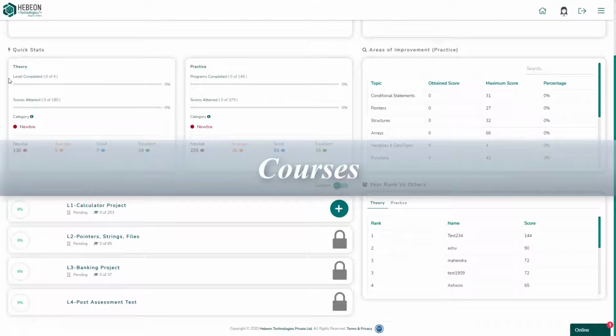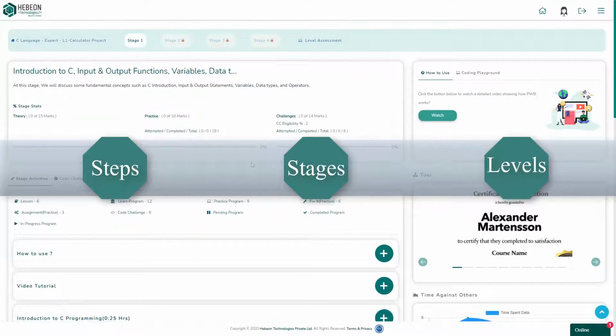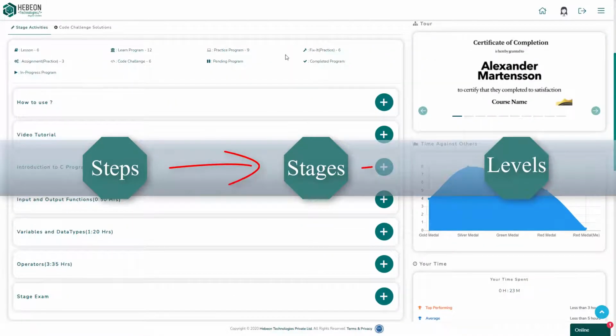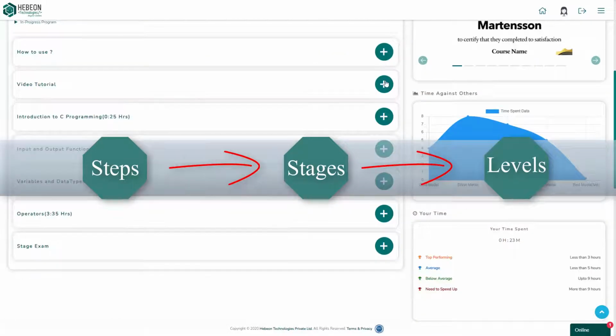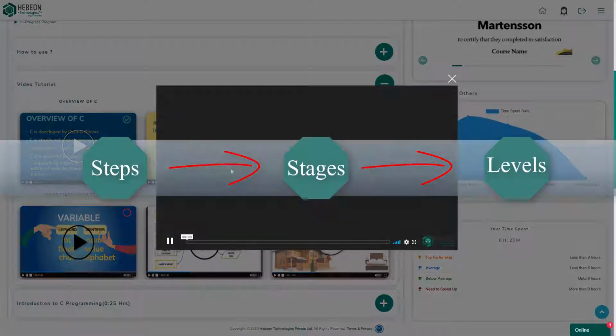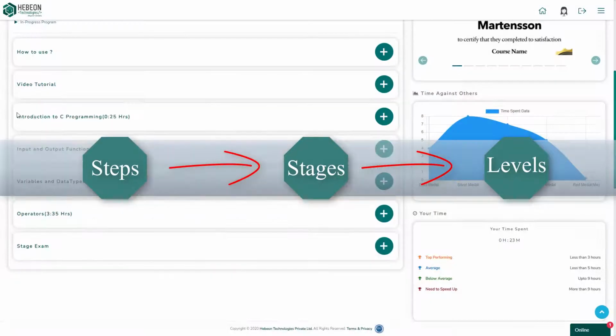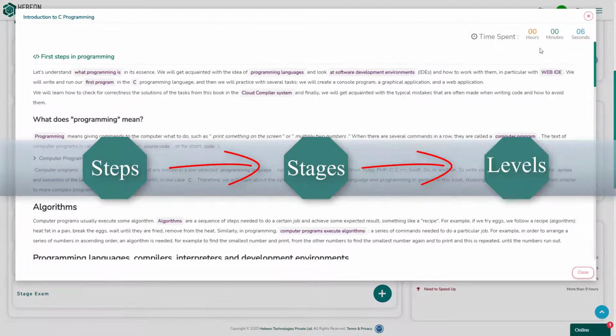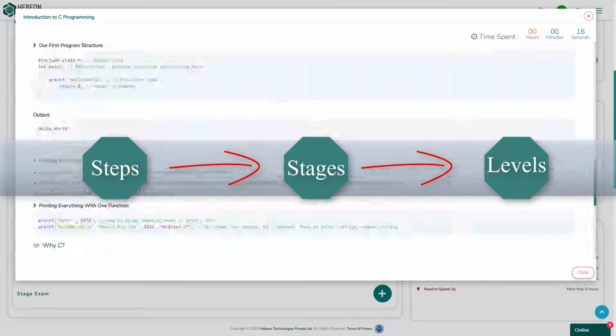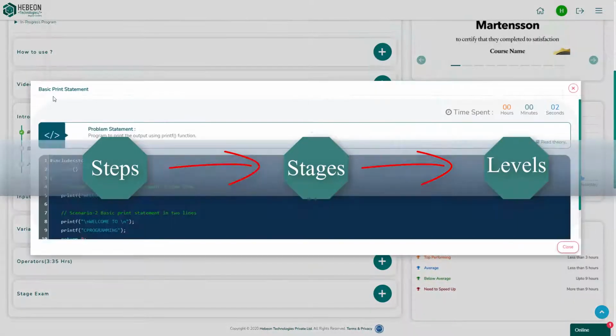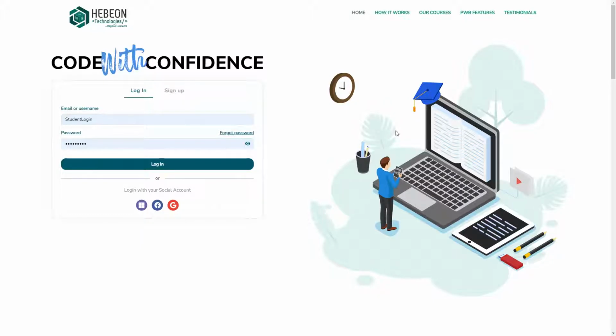Our product has courses, integrated with an interactive teaching approach. Every course is categorized into levels, stages, and steps. Steps complete a stage, stages complete a level, and levels complete the course. Every step is designed with videos, images, practical approach, theoretical approach, visualizations, reference programs, practice, code challenges, and many more. Let's look at each of them in action.